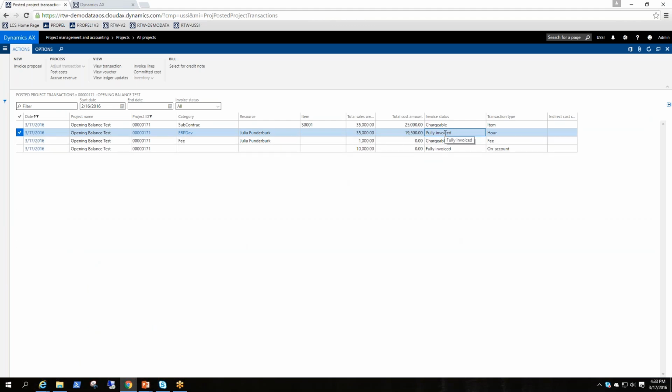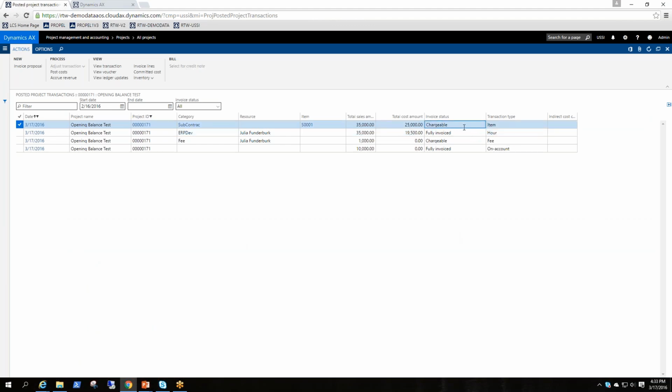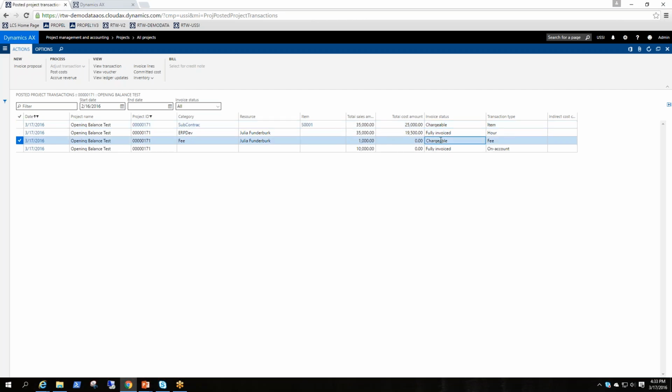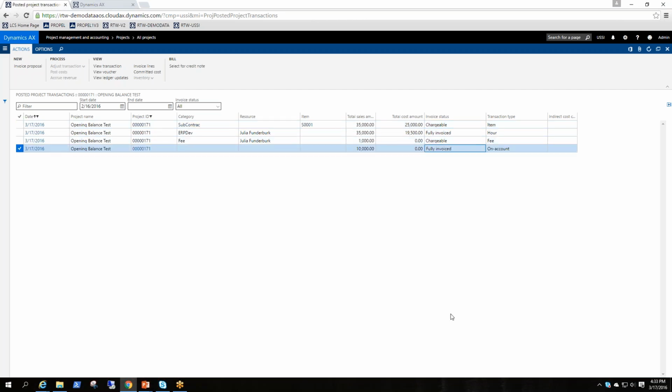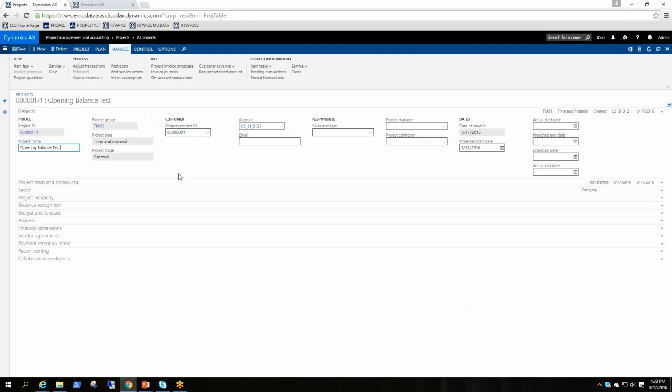That was the, what is it? The hours that we put. We said that they were fully invoiced. Well, our material is still in a chargeable status. We have a fee that's in a chargeable status, and our on account is fully invoiced. So just to prove this out, if we go to an invoice proposal, we can't create one right now because we're probably in a created stage.